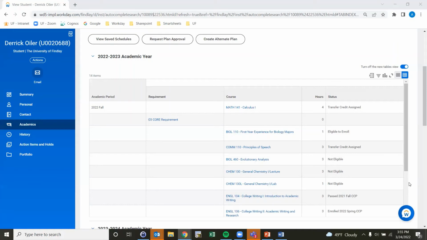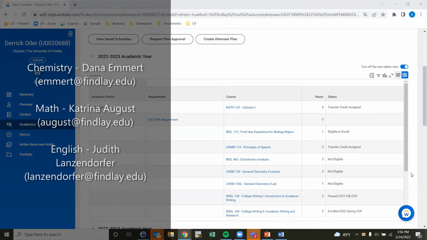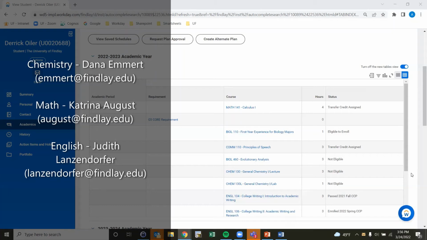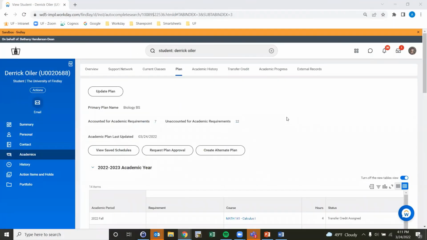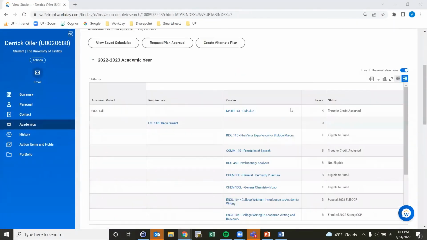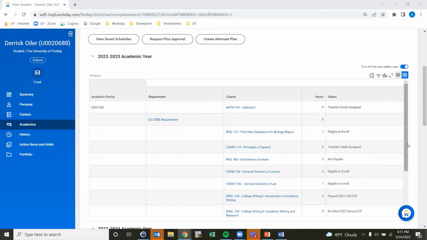This should not happen often, but if it does, you can reach out to the appropriate person in the academic department to request the override, and they can place the override administratively. Again, this is for requesting overrides for courses that the student is eligible for on the placement exam report, but not eligible for on the academic plan. Now that I've requested the override for Chemistry 130 and 130L from the chemistry department, the course is displayed with the status eligible to enroll.